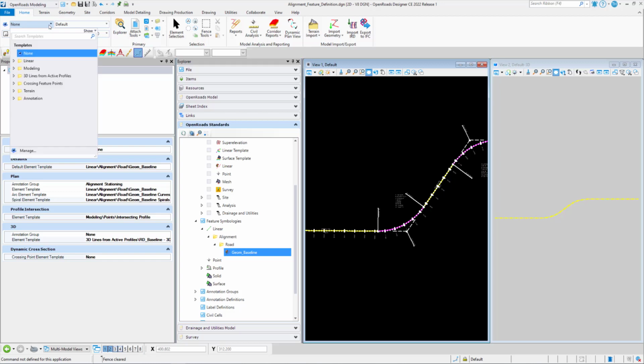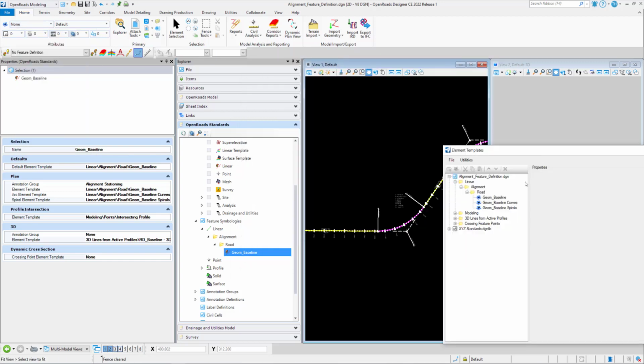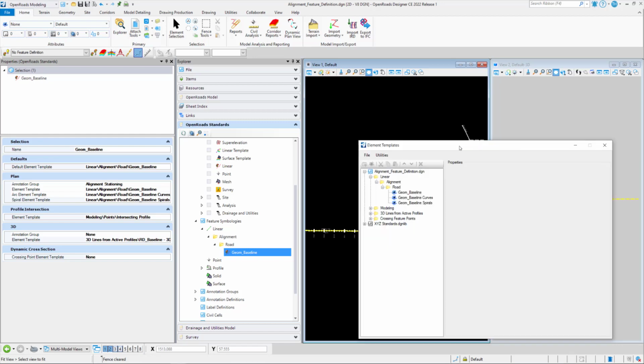So if we bring up our element template, we'll look there. If we look at our element template that our feature symbologies are pointing to, it's in the linear category, the alignment folder with a subfolder of road, and then we have three different element templates that are set or established in GEOM baseline. So here's our original. So there's our tangent. Everything is set to bi-level with a level of RD_baseline.